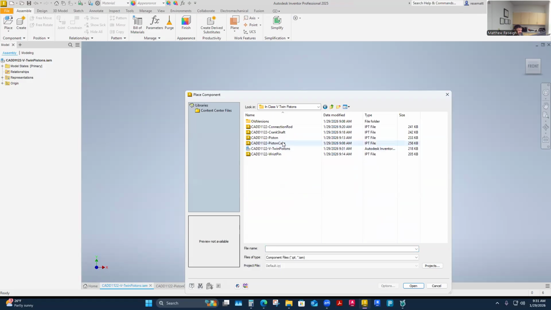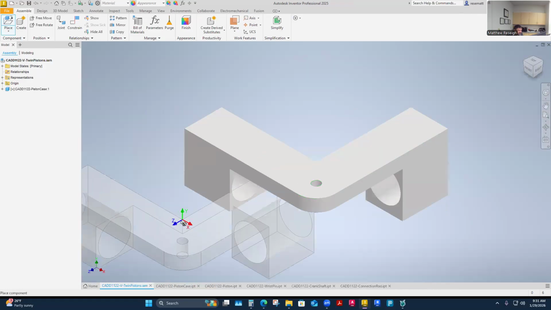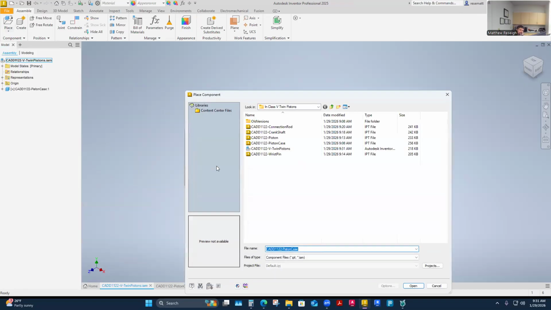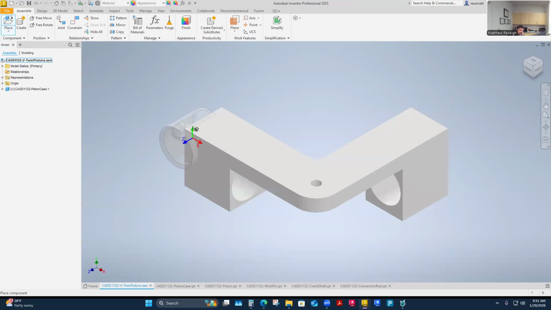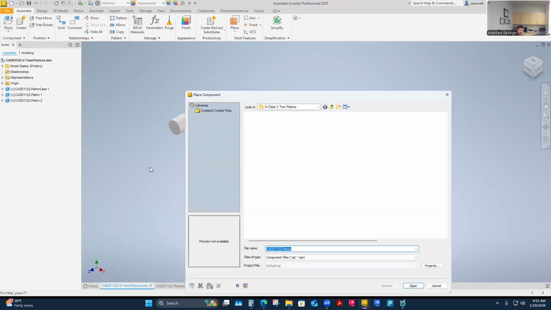So here's my case. Place it. Just place all those. New piston. In fact, I need two of these now. When you're placing them, I'm just going to do one click. Now I've got my two pistons. Same part, just need two of them. And then place.